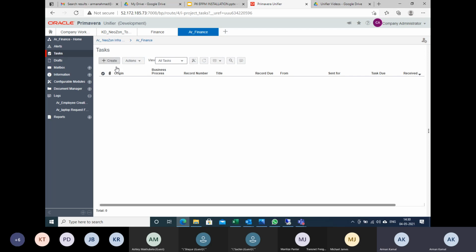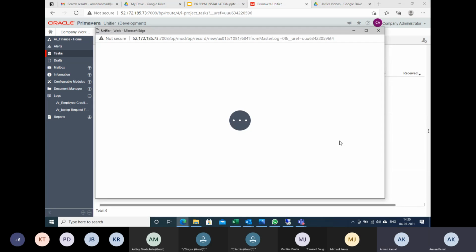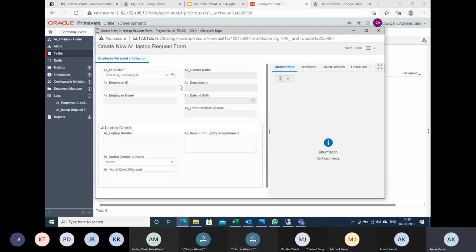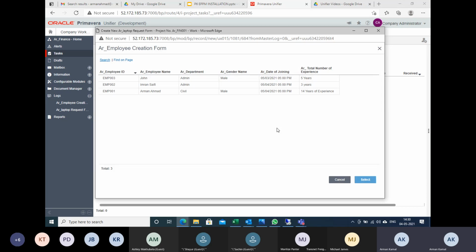Okay, so let me create one more record for better understanding. I will go to the task. I will go to this. I will select this laptop request form. I will click this. Now here I need to raise a request. If you join a company, sometimes what happens, on behalf of the employee, you may need to raise a request. So let me think that I am company administrator.